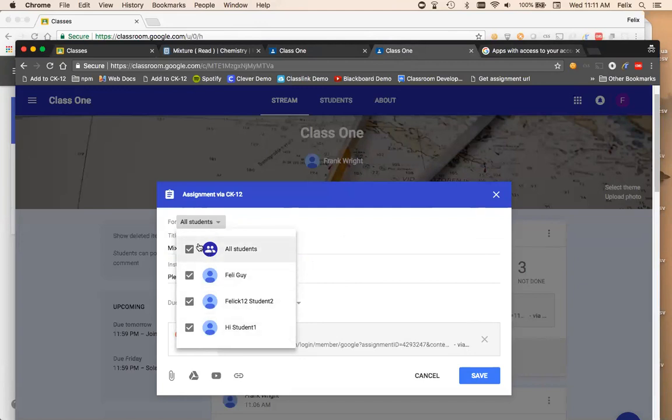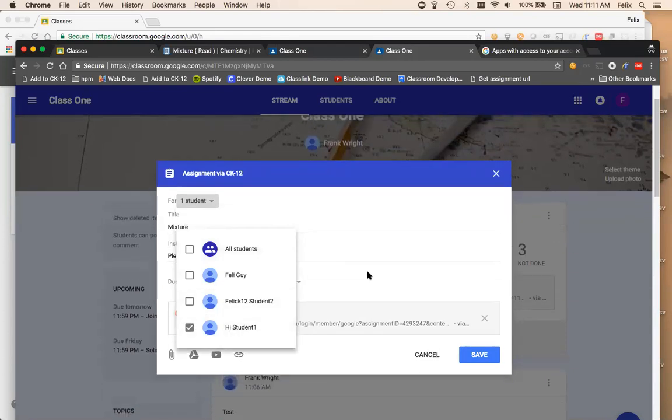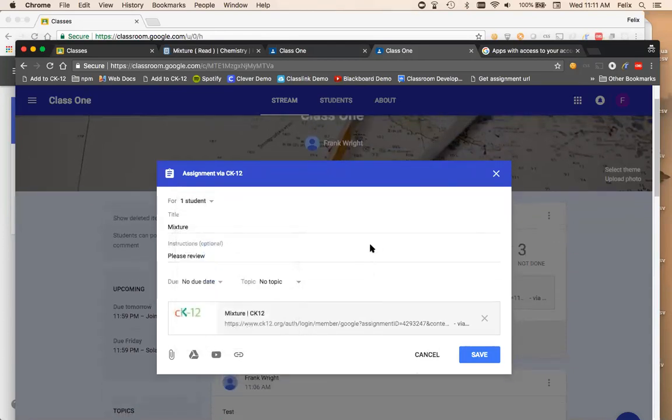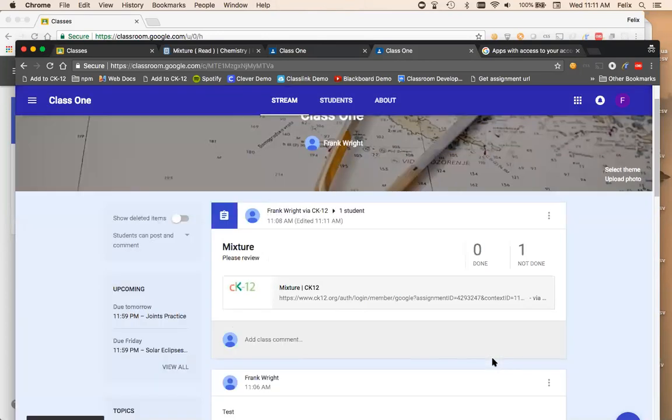assign to. So right now, the default, we always assign it to the entire class, but you can always come back and just pick one or two students. You can select whoever you want, and that'll just be available for that one student. And then if you didn't set a due date, you can set one here. And if you have any topics, you can set that here. So I'll just go ahead and save that.